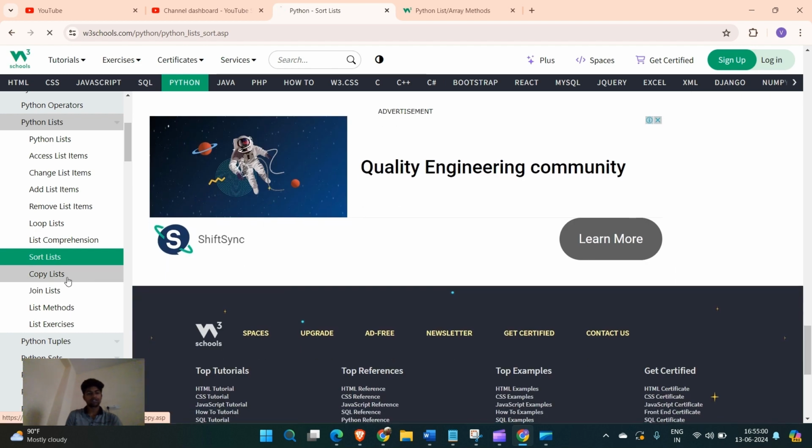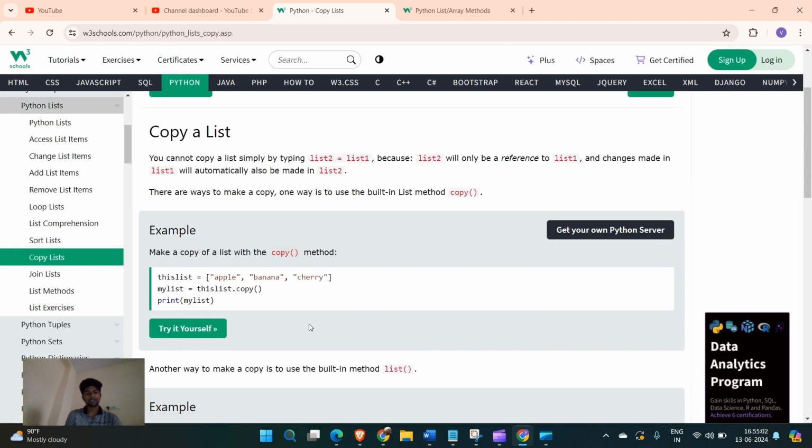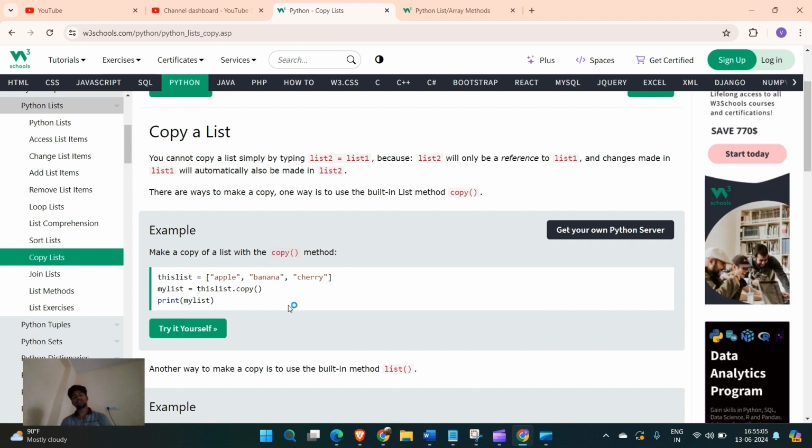And that's it. We'll go for the copy list. See, you have a list, you want to copy that entire elements in another list. How to do that step? So in this way you can do so. You have elements and you are copying this entire thing into one new list.